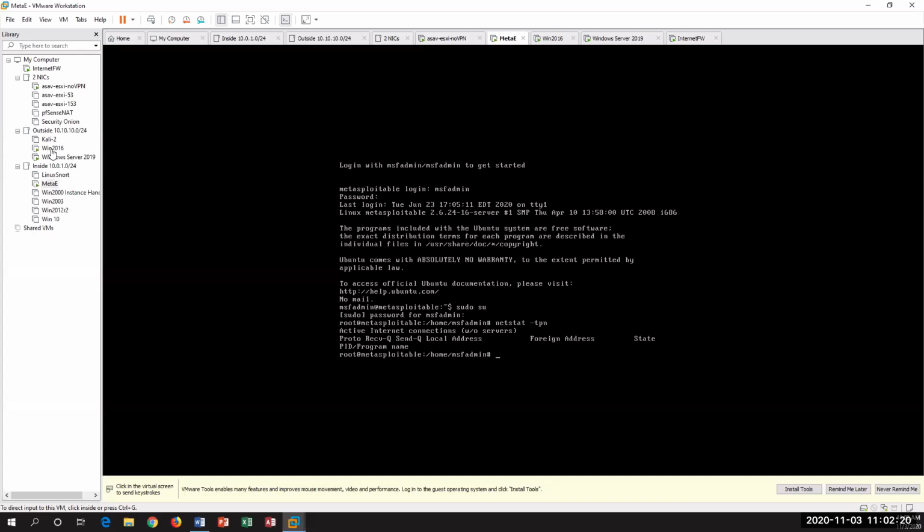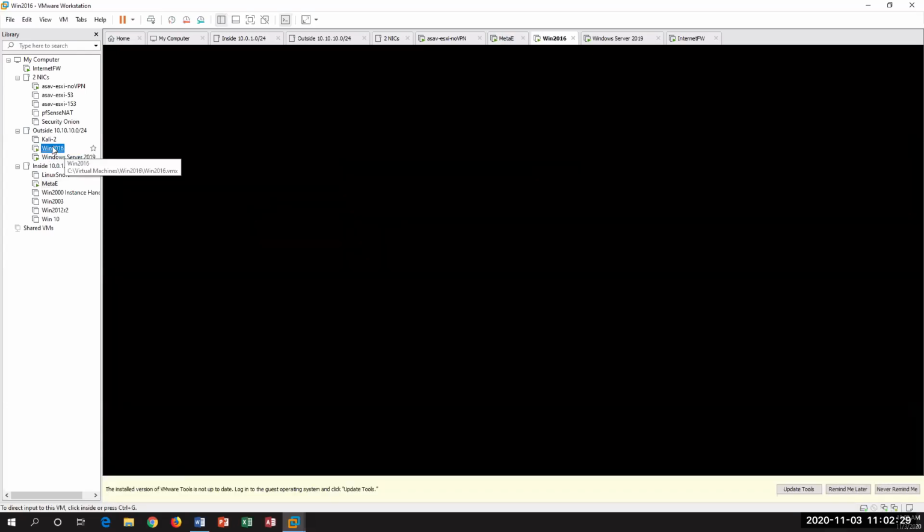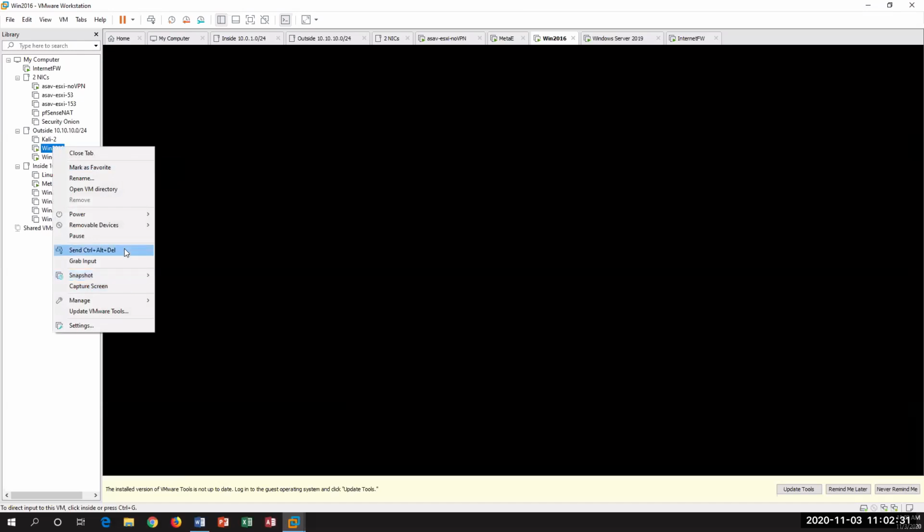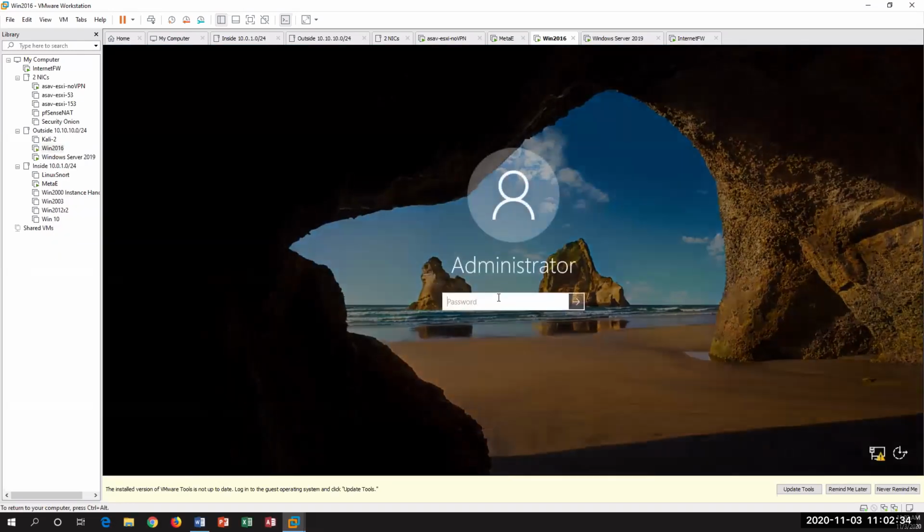The handout tells you to power on ASAv and 2016, 2019, and on both 2016 and 2019 we're going to open the web page and see if everything works fine. So we go to 2016, and again, we are going to log in first, of course.